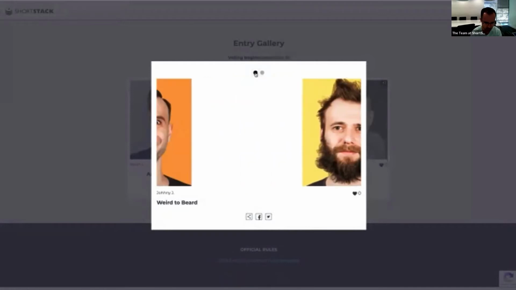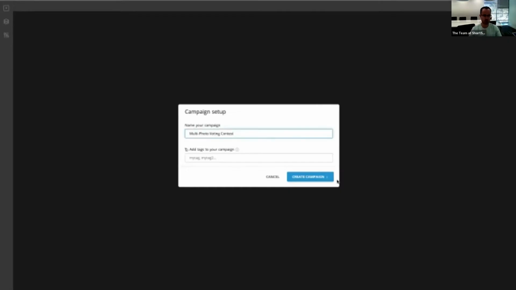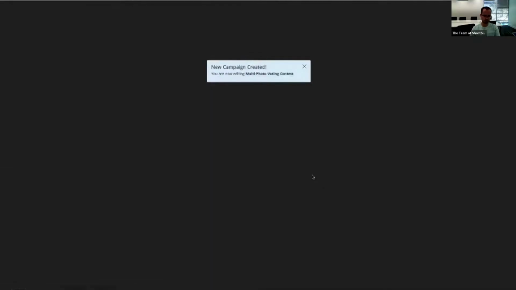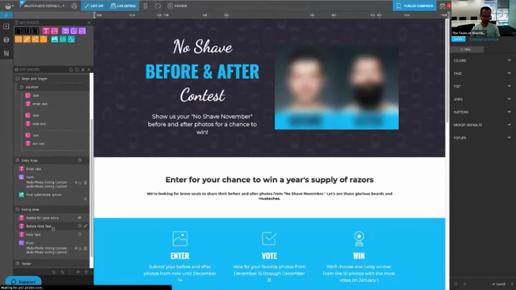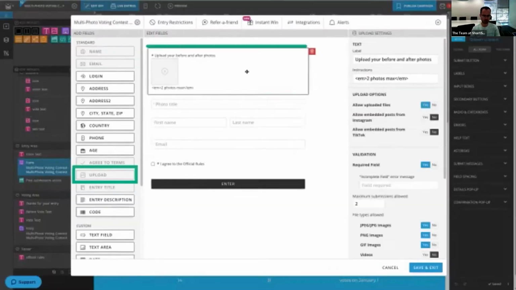So let's talk about how you set this up. So I'm going to choose this template. I'm going to click the Use This Template button. And now the campaign builder has opened up. The key to using this new feature is using the upload field on your form.